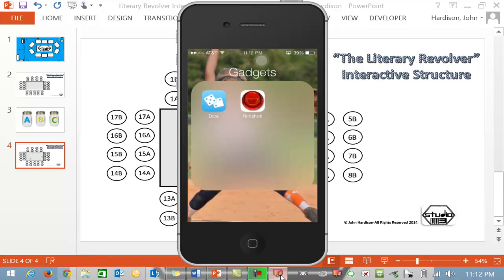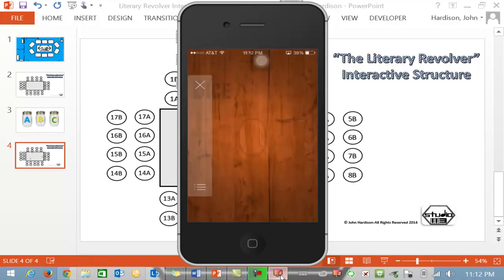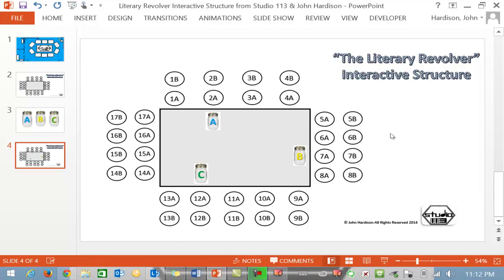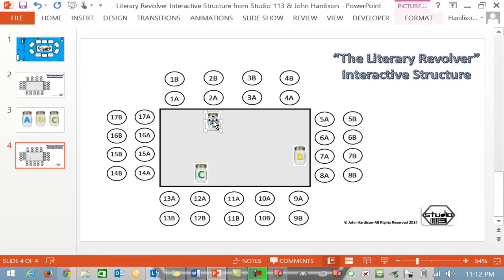I go to Gadgets and Dice, and here we go. I just flick the phone. There we go. We got a 6. So let's pretend we got that 6. And if you'll bear with me, we'll go 1, 2, 3, 4, 5, and 6. It lands on team 8. From here, we'll go 1, 2, 3, 4, 5, and 6. It lands on team 13. And from here, we go 1, 2, 3, 4, 5, and 6.